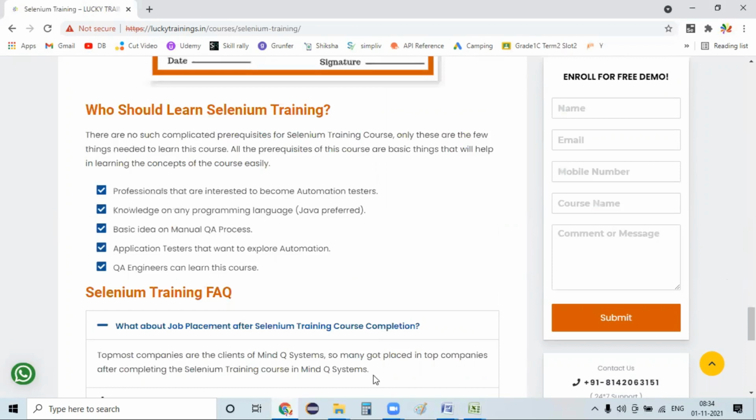So this is all about the black box testing techniques. Let us continue the topic in the next session.